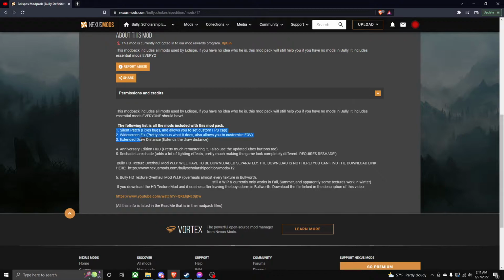And it basically just tells you what mods are in here and what mods I use. Like Bully HD Texture Overhaul mod, that is not in this pack. That's actually a separate download because I don't really know if Will's cool with me adding it in a pack, and it has its own download area. So it's just a little annoying, I guess, to have it in here.